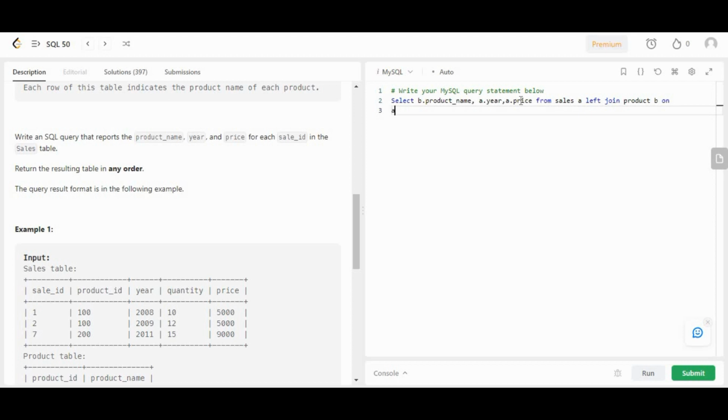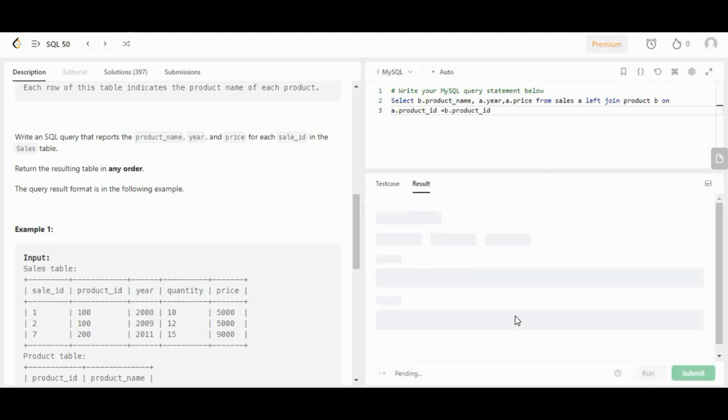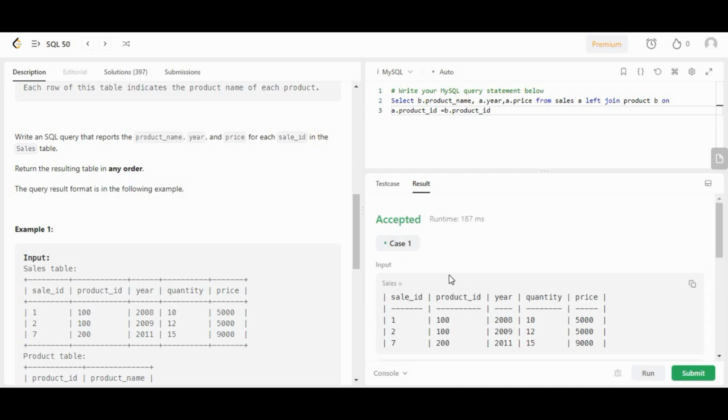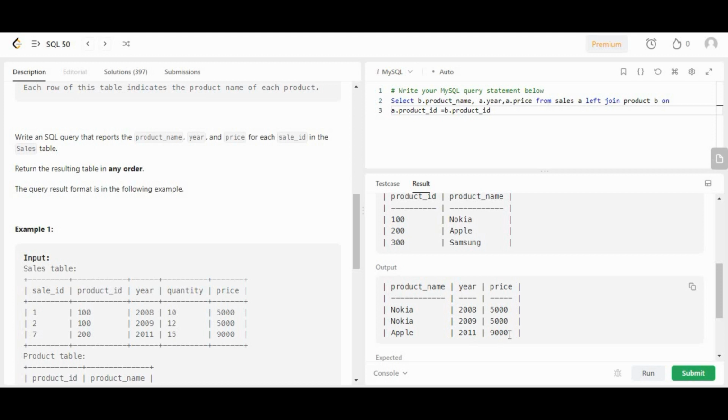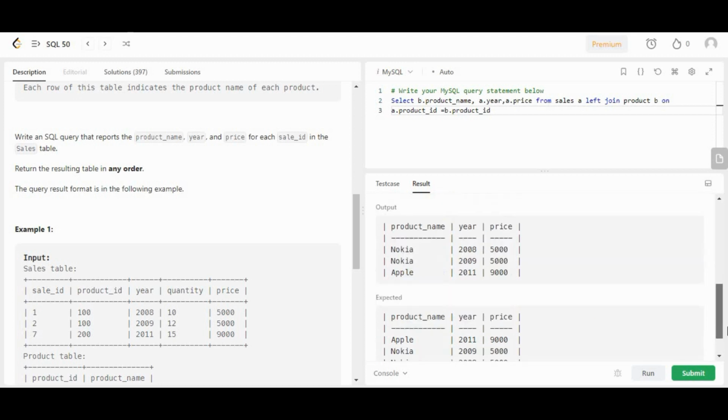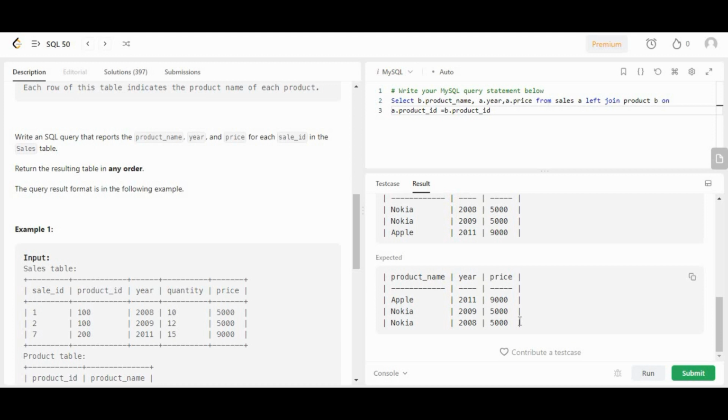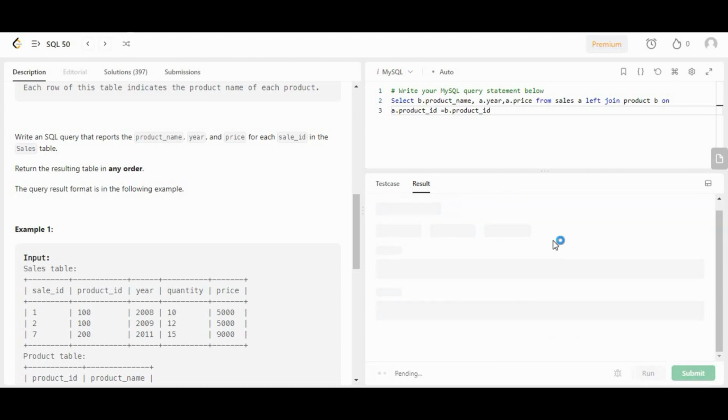Now you just have to compare the keys after the keyword ON. You just write A.product_id equals B.product_id. So wherever the product ID matches, it will show you the result. When you run the code, it shows an accepted runtime of 187 milliseconds. That is our case number one. As you can see, the output is the same as the output they have provided and are expecting from us. So we are done with our question, and we have solved it very well. Just submit your code and question number 7 has now been resolved.